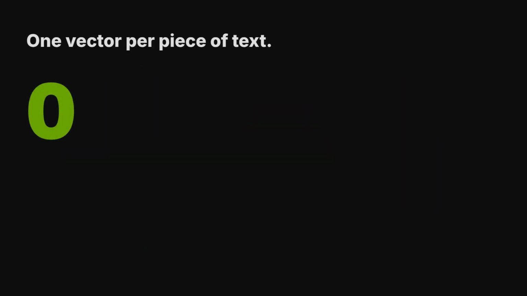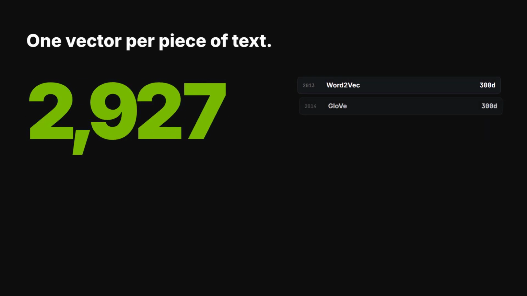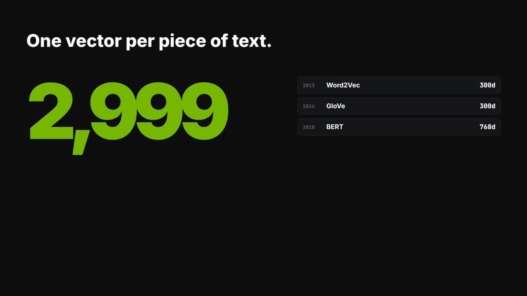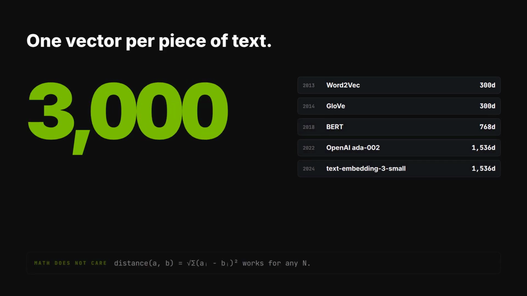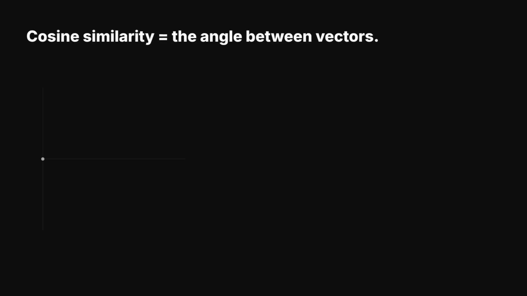Quick fact first, how big are those lists? Older models like Word2Vec used about 300 numbers. A modern one, OpenAI Text Embedding 3 Large, uses 3000. You and I can't picture 3000 dimensions, but math doesn't care. The distance formula works in any number of dimensions, and so does everything else. Once everything's a vector, similarity becomes geometry.